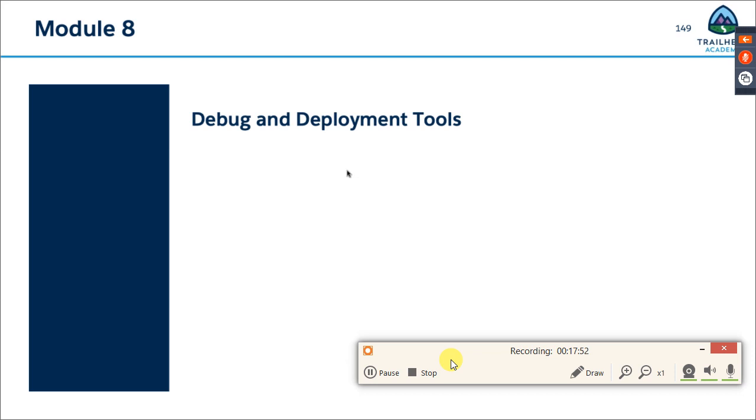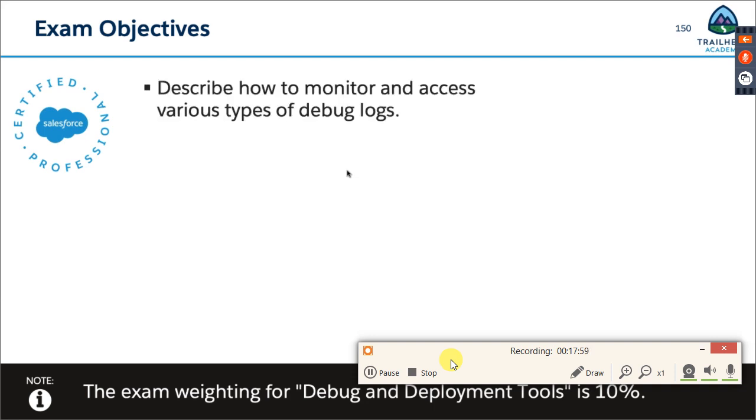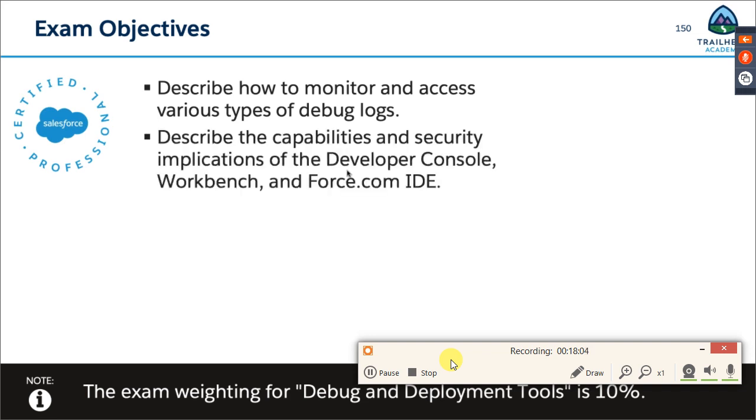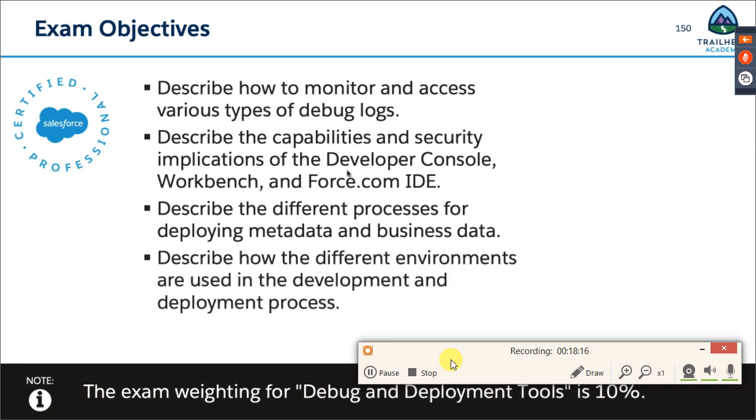We're going to do module 8, which is talking about debugging and deployment. This is 10% of the exam and includes things like describing how to monitor and access various types of debug logs, describing the capabilities and security implications of the developer console, workbench, and the Force.com IDE. Describe the different processes for deploying metadata and business data. Describe how the different environments are used in the development and deployment process. And this is going to be covering 10% of your exam.